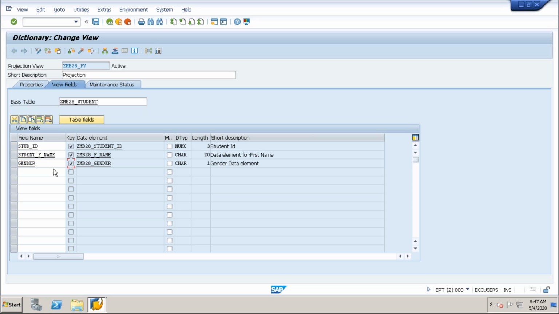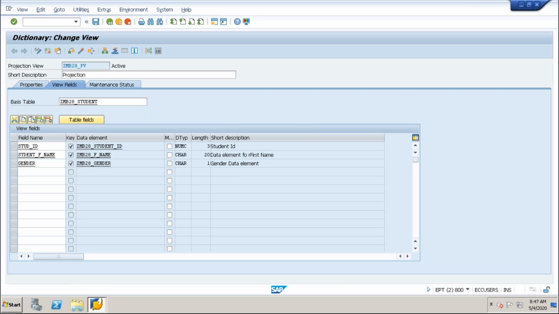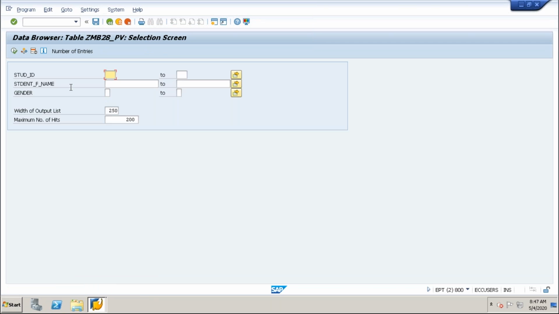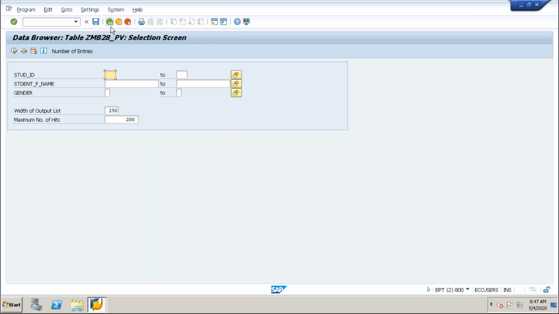Okay, though this projection view is not going to be used very much, the database view, the first one I have shown you, is going to be used very frequently, at a lot of places you will be able to see. This projection view is very rare. Very rarely I have seen this one. Okay, just activate this one and click on this content, and you can see only the 3 fields it is showing. That's the projection view.